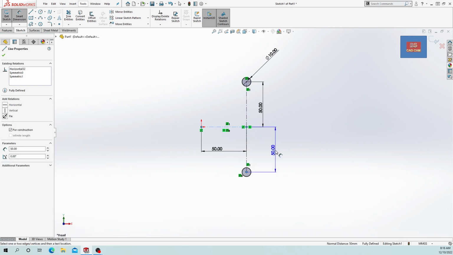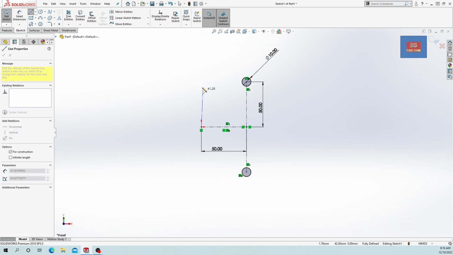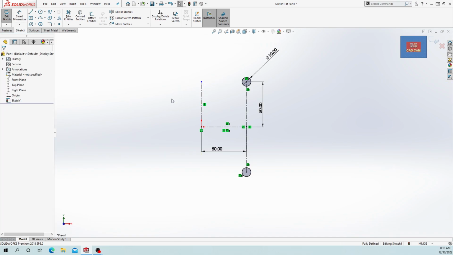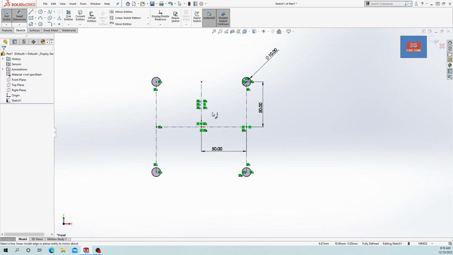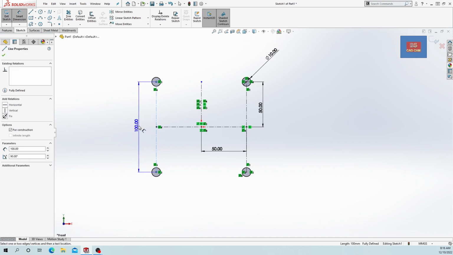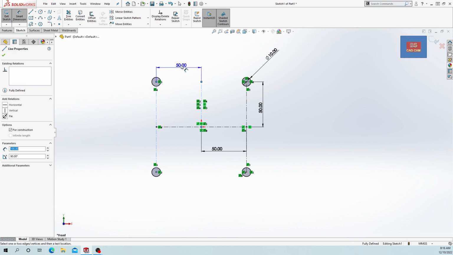This is 50. Okay, if you want another, again make a construction line or a line, then mirror, select the entity and baseline, and okay. If you want to measure, this sketch is fully defined, then you can measure it. This is 100. Okay, yeah, this is over defined, then measure. This is 50 by the reference of this value.